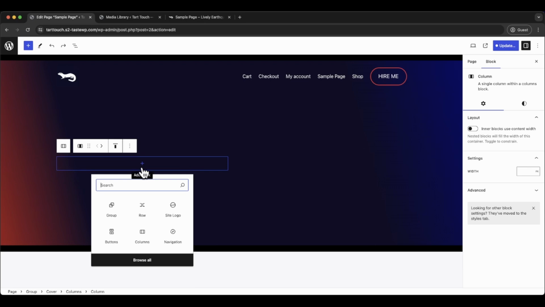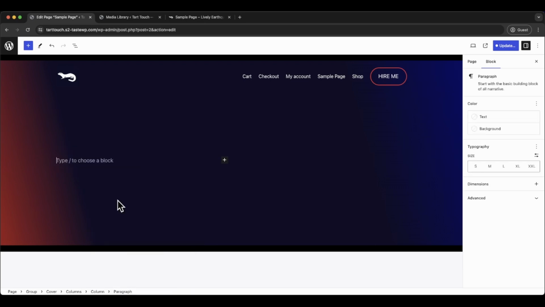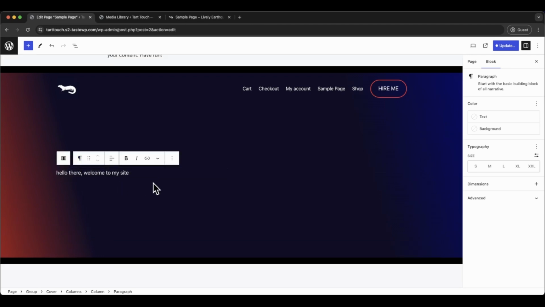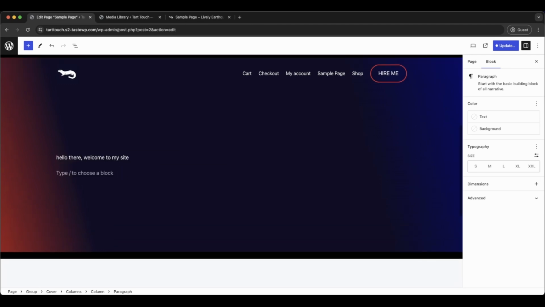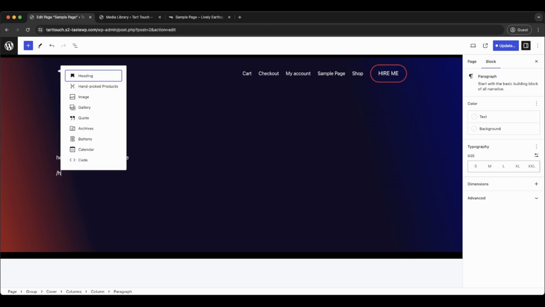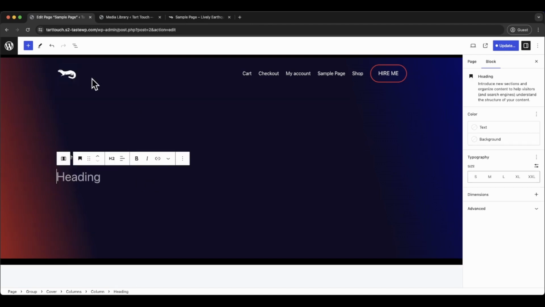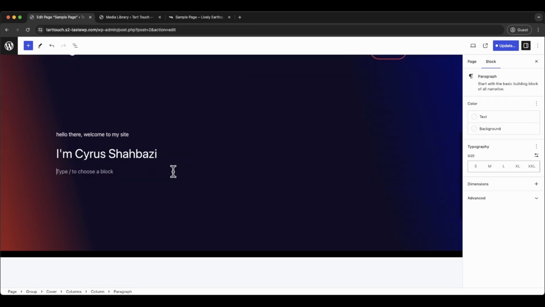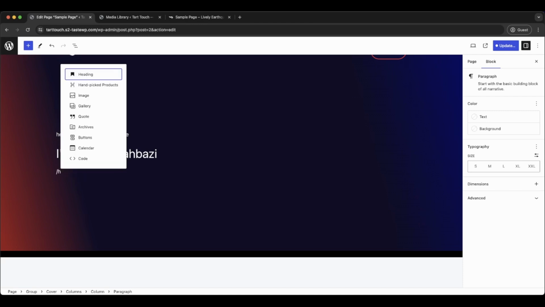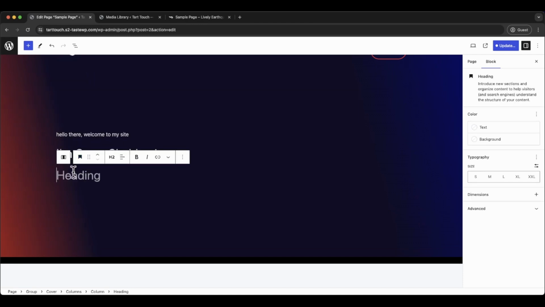Now we're going to start by putting a paragraph block in here. So type P, should give you paragraph. I'm just going to copy what I have. And then you can just hit enter. Do slash header. Again, I'm just going to put what I had before. Paste it here. And again, we're going to hit enter. And slash header. I'm going to paste what I had again. And just paste.